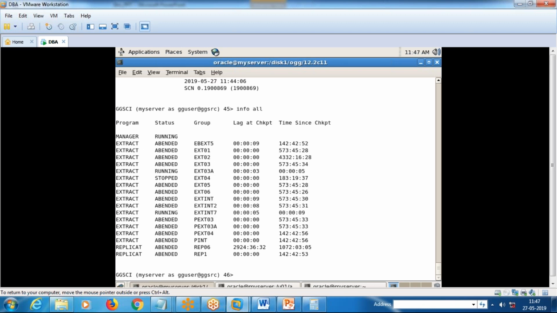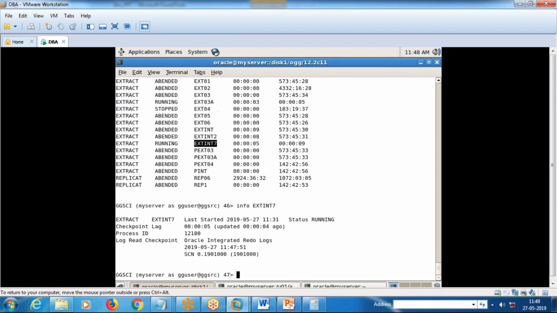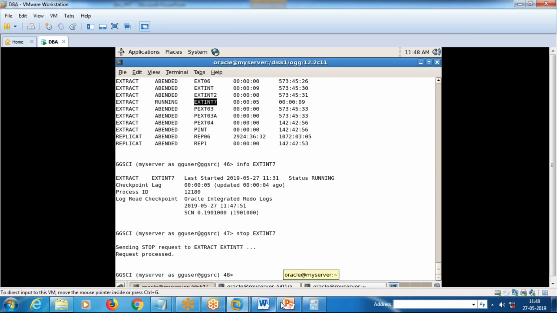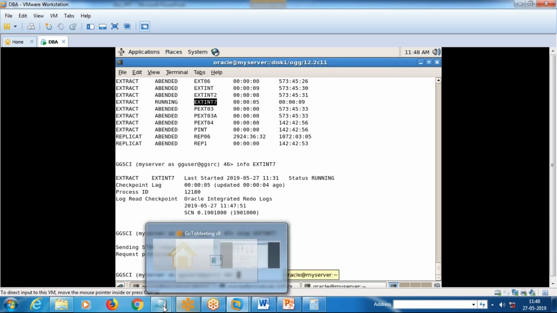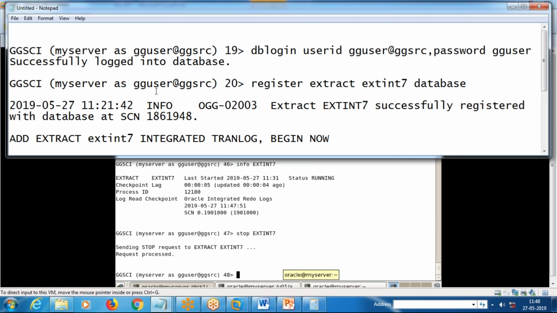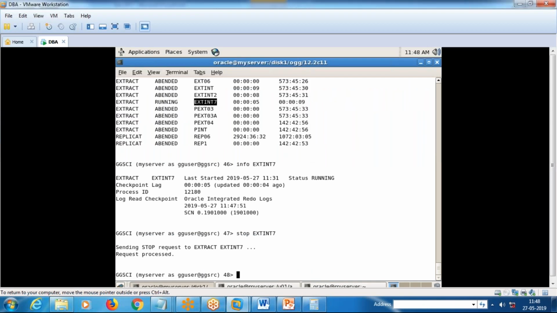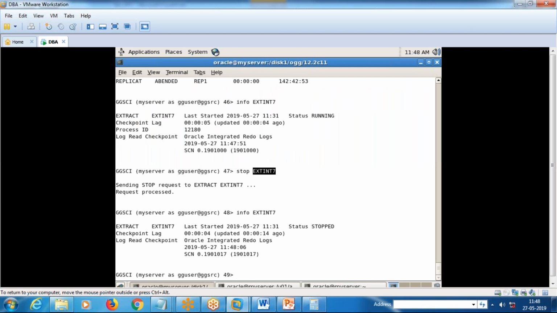So, where was I? Where is my extract here? Let's try to play with it a bit more, okay? Now, let me stop the extract. This was added at around 11:21. Now the time is 11:48. Now, let me try to take the extract backwards.